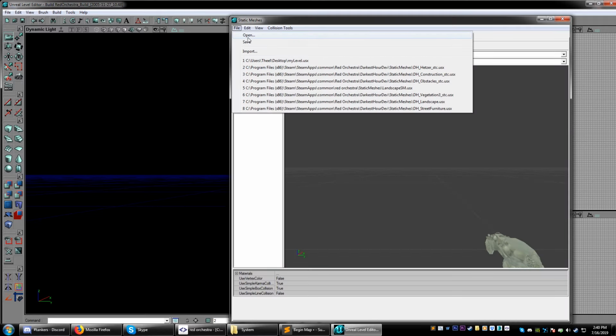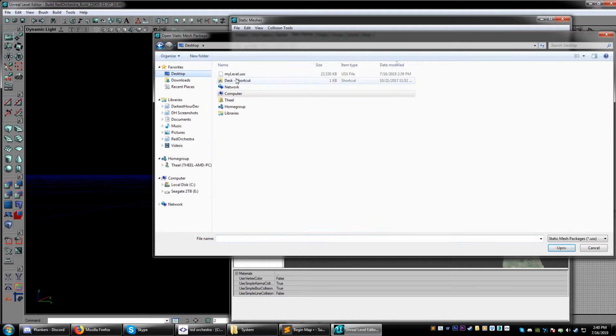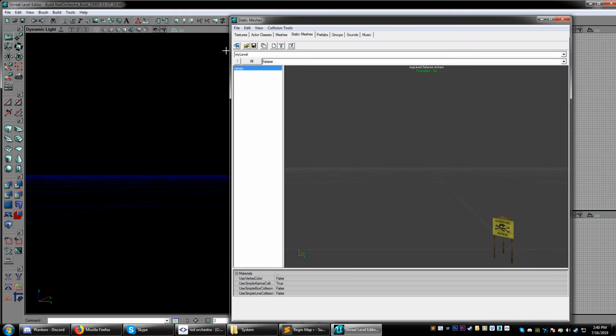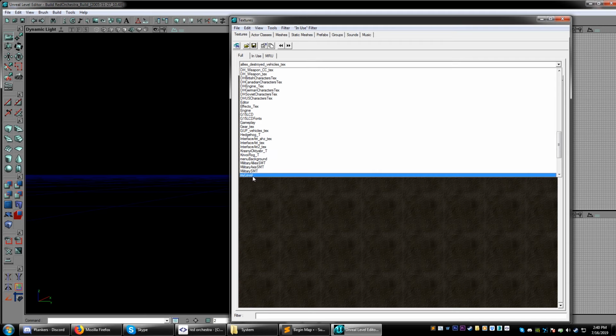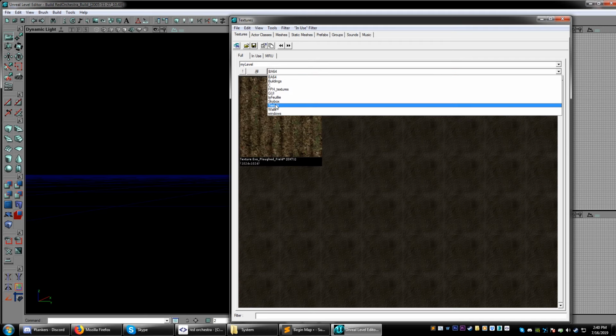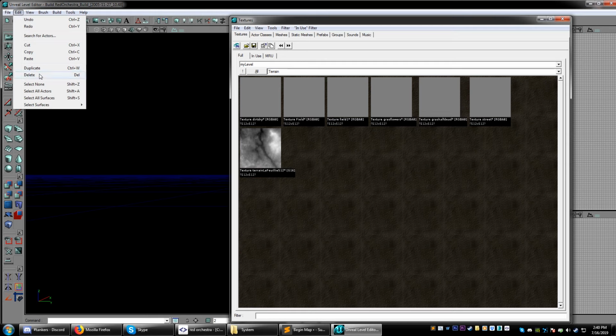And I'm going to go to File, Open, and go to the desktop to where I saved that my level package. Right there. And then under Textures, I'm just going to show you that it also saves the textures. So all the terrain textures and everything that the level referenced in the my level. So we're basically good to go.